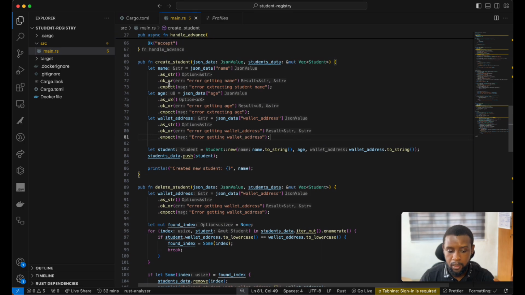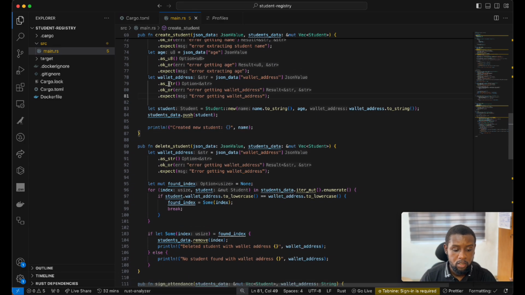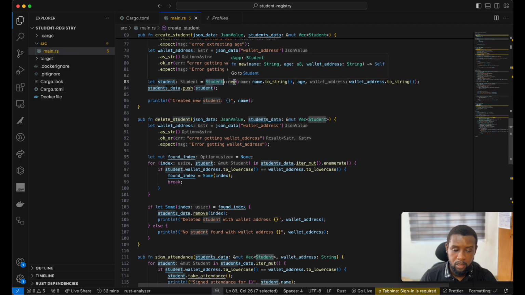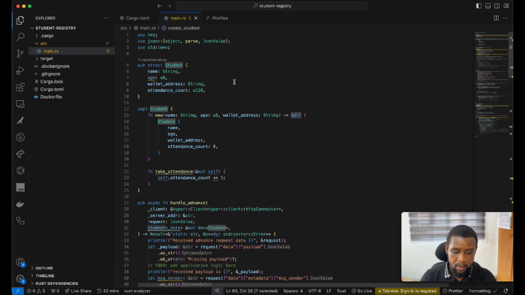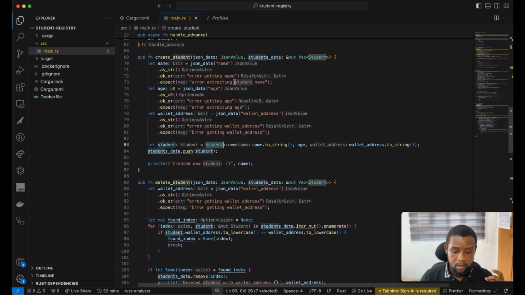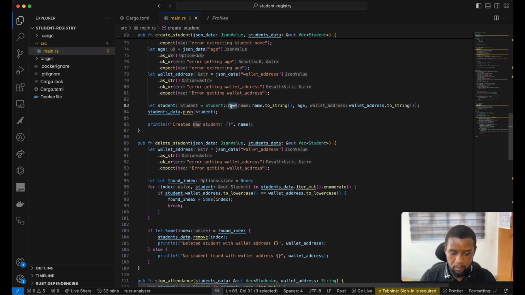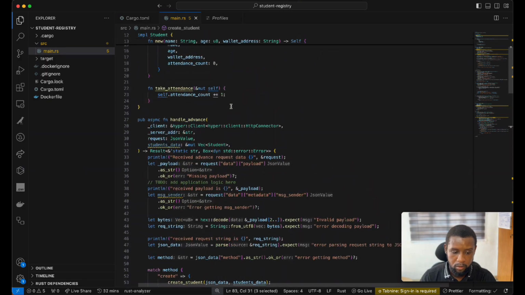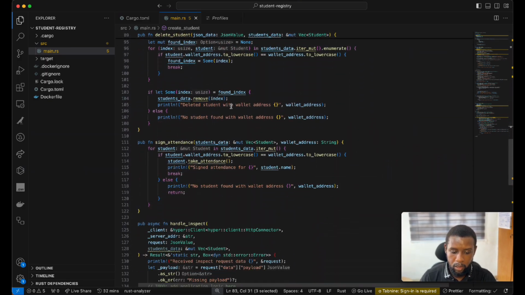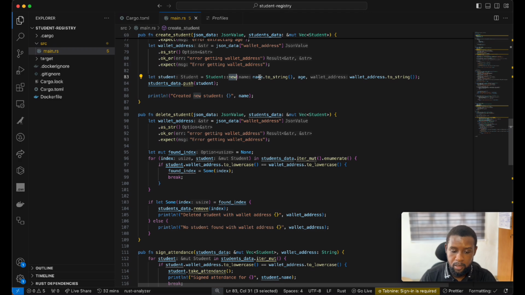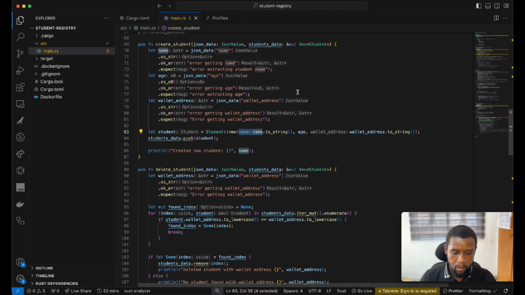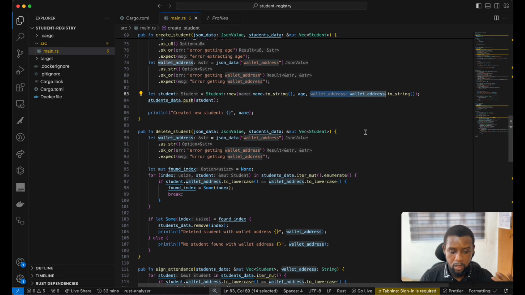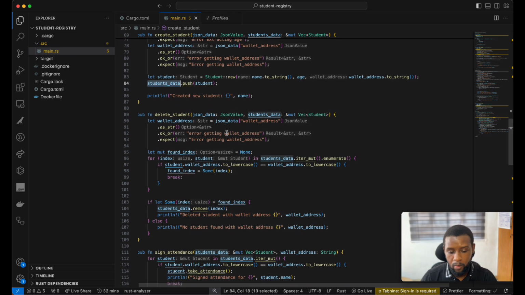So once we've gotten the name, age, and the wallet address, the next thing we are doing is calling the student struct we have up here. Remember it. Then we are creating a new object. We're calling the function new, and we are creating a new student object, passing in the name, the age, and finally the wallet address. With this, we create a new student, then we push it into our student data type. So we have one student waiting in that vector of students.